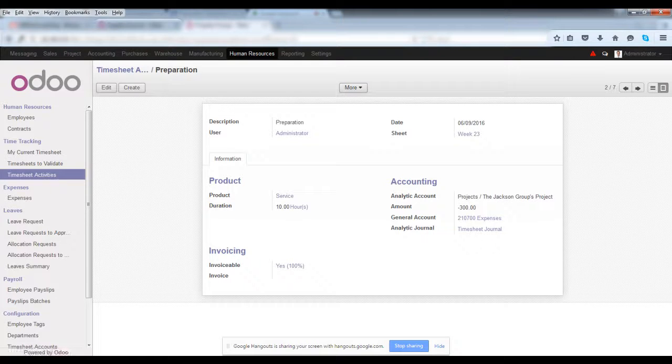As you can see, the product is service. Duration will be 10 hours. The work done for the analytic account, that is the project, Jackson Group's project. Whatever the amount, what are the accounts where it will go, and the timesheet charge, whether it is invoiceable or not. So I can make it non-invoiceable and just monitor what is happening as well. Both options are there.